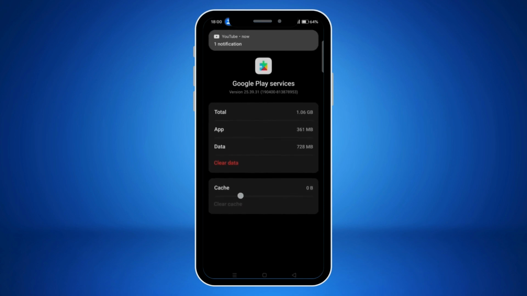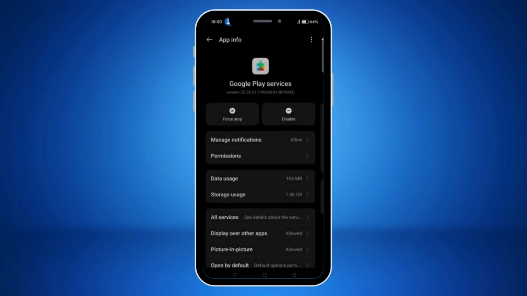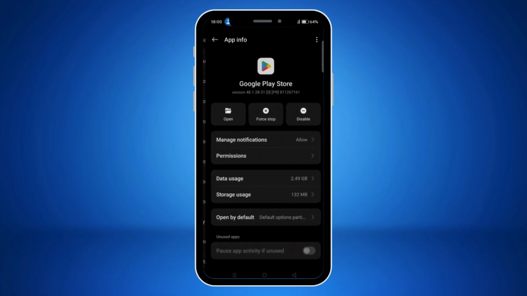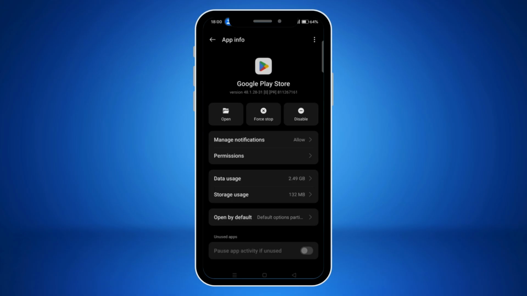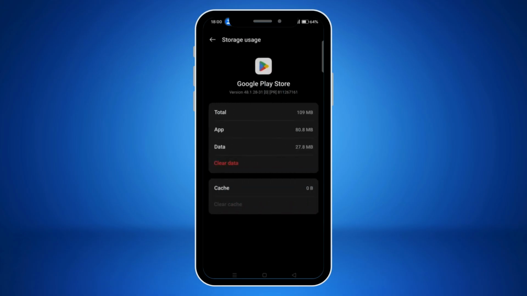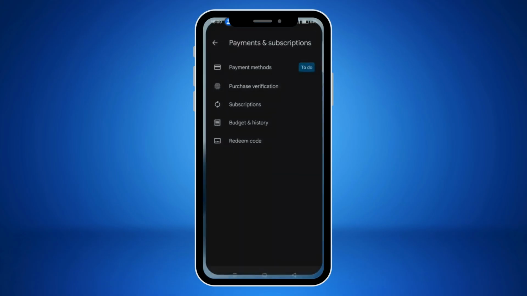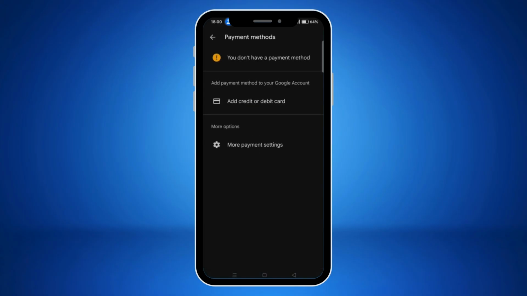You can repeat the same steps for Google Play Store and Google Play Services because both can store corrupted cache data. After cleaning, restart your phone and reopen Play Store. This will fix app not downloading, Play Store keeps stopping, or payments or sign-in issues.